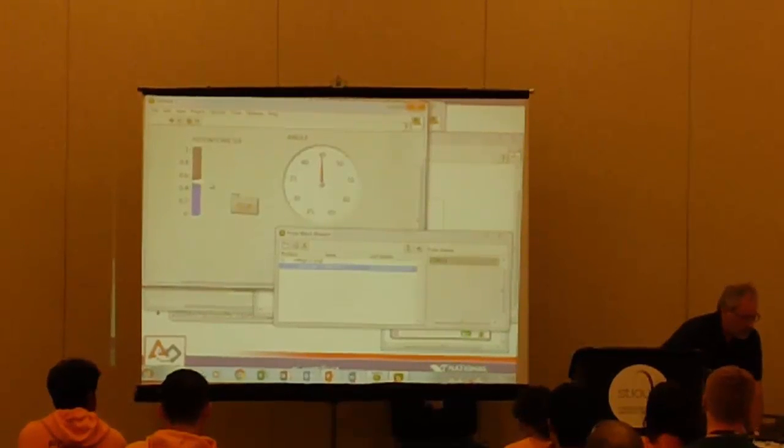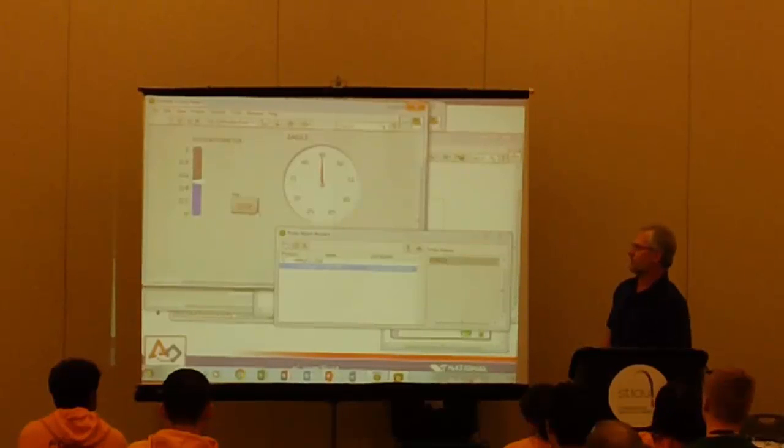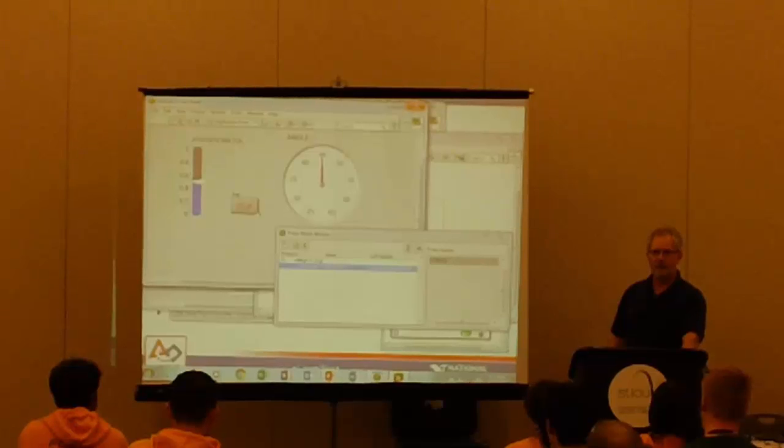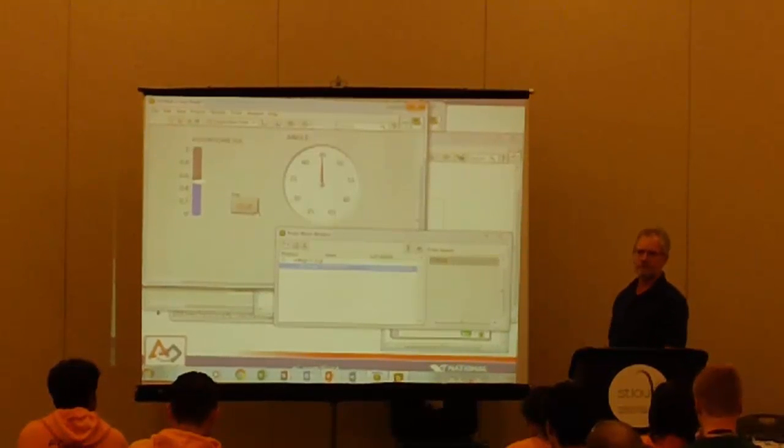So this is all pretty basic programming, but I think what's powerful here is that you can really get a lot accomplished in a very short amount of time with LabVIEW. Any questions about this so far?